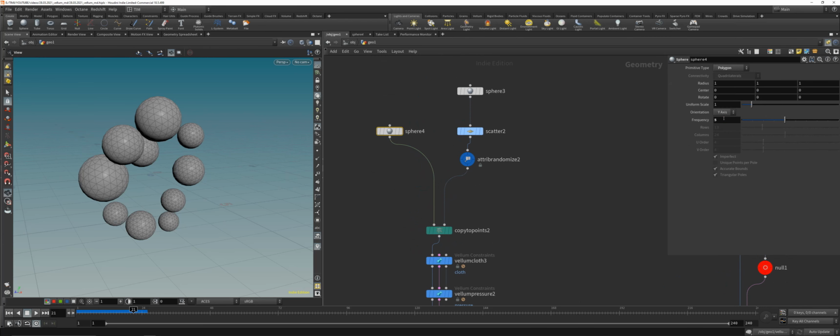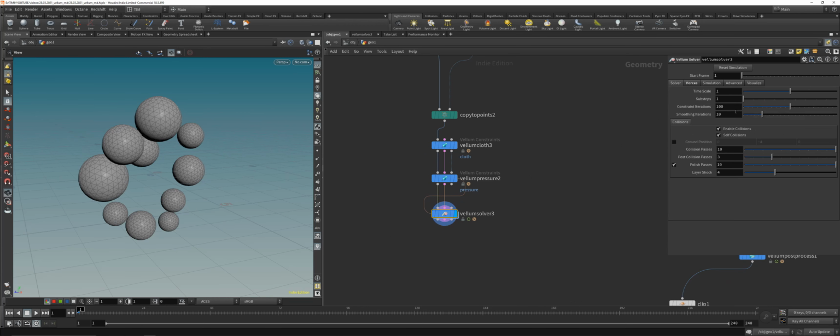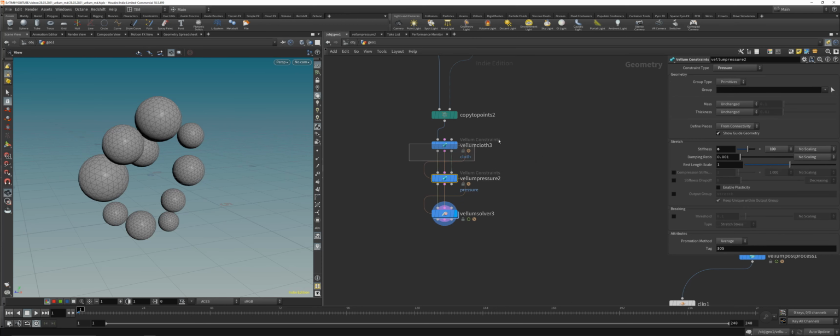Let me dial up the frequency to 5 here and substeps to 2, and the collision passes to 15. And I think, of course, you can play with the rest length scale. So, for example, oh wait, not here. We will do that on the pressure. For example, 0.8, and you will see the balloons will contract.